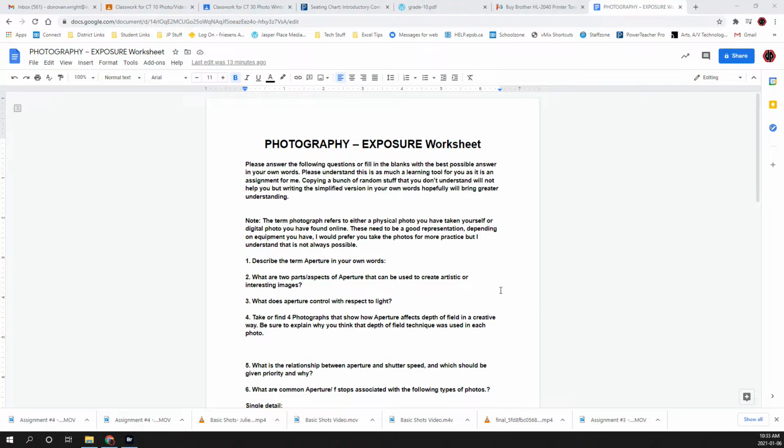Alrighty, here we go. So first things first, if you're doing this with me, it has probably been assigned in Google Classroom. So you're going to need to jump into your Google Classroom, find the assignment marked as Photography Exposure Review, and your worksheet that you are going to find in Google Docs should look something very similar to this. So it is very, very simply the basics of aperture, shutter speed, ISO, and how those three relate to exposure as it relates to photography.